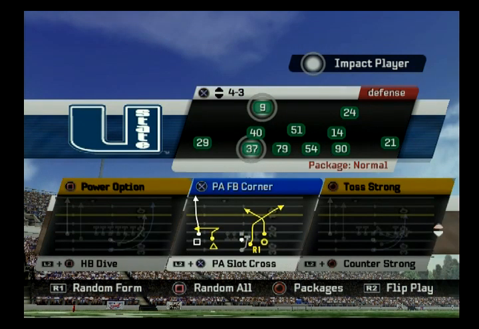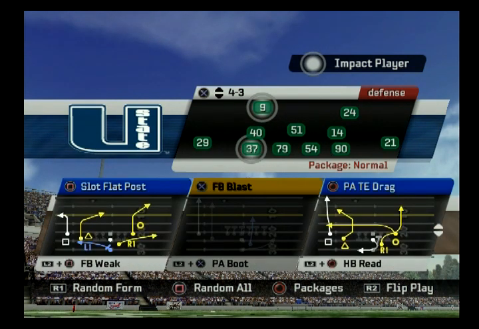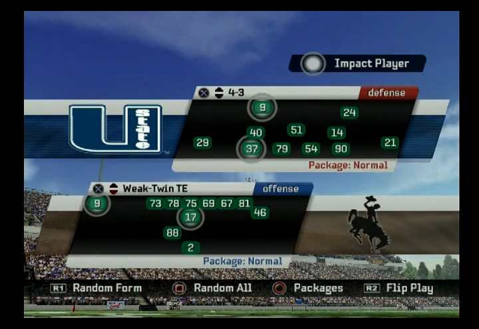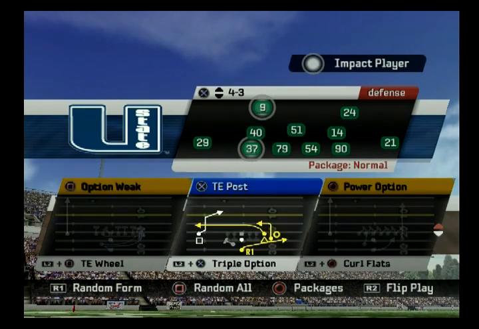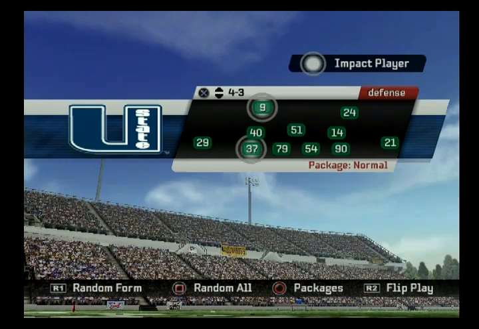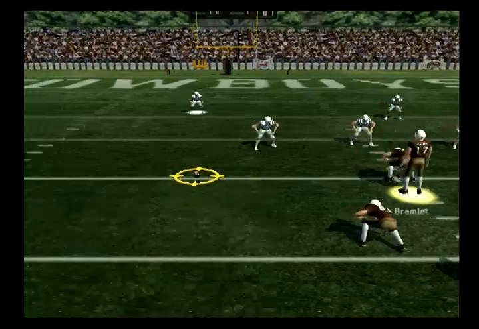The strong twins one, and I'll just show you before we go to it towards the end, is PA tight end drag. It's play action. I'll show you that at the end. Next play, weak twin tight end. There's one play out of this one. Tight end drag. Again, shallow is going to the left.